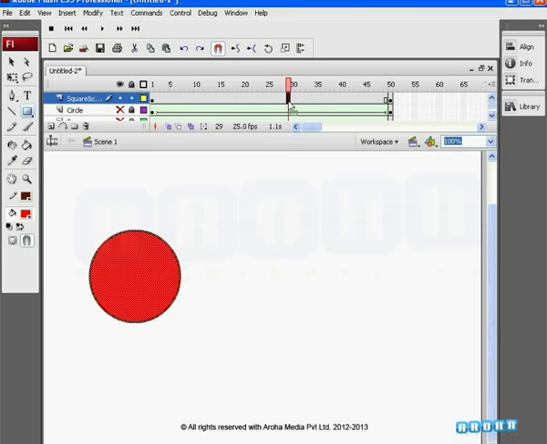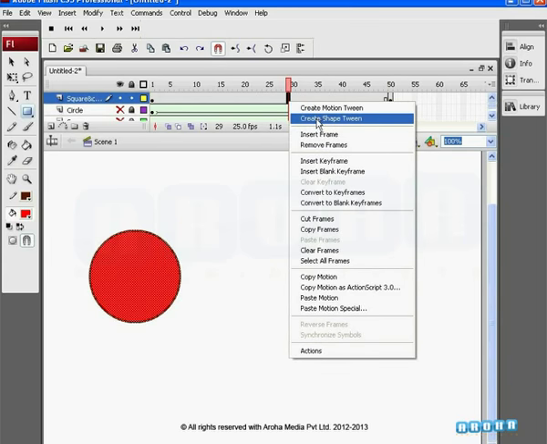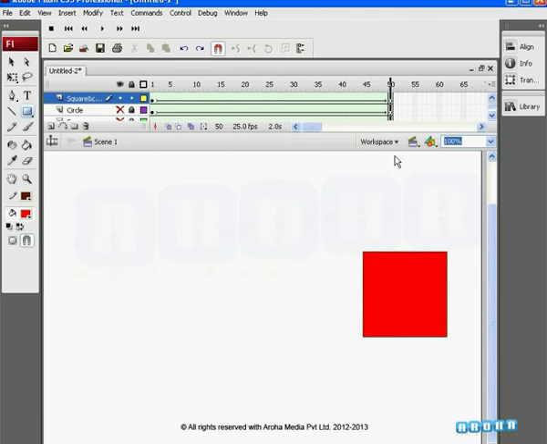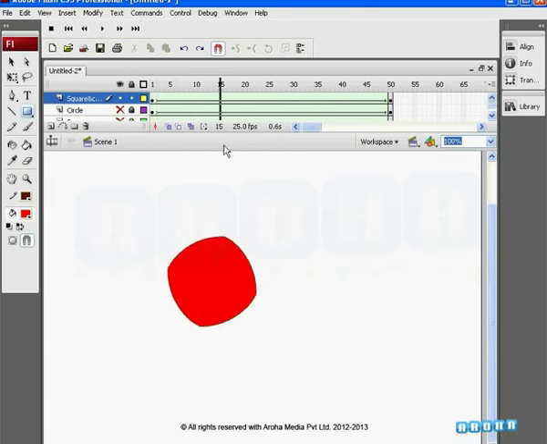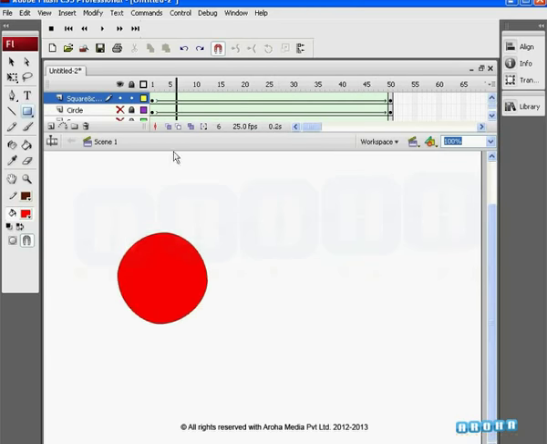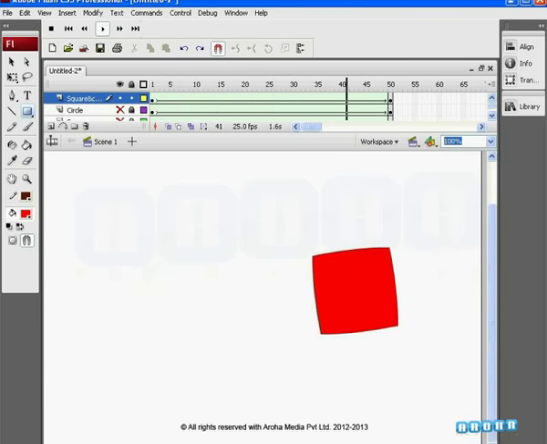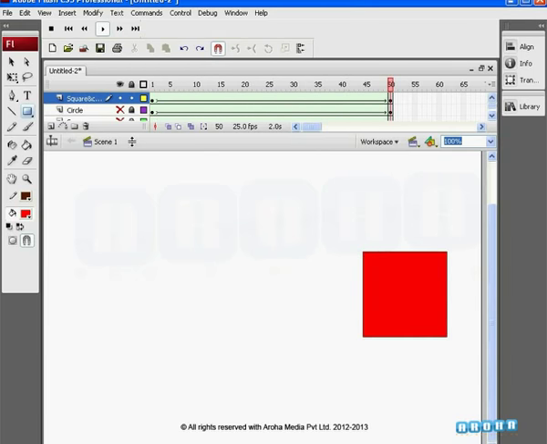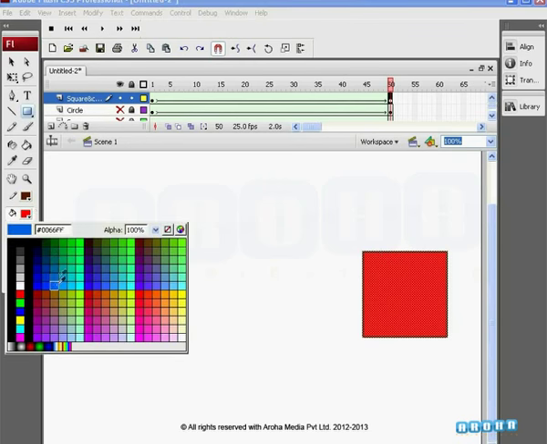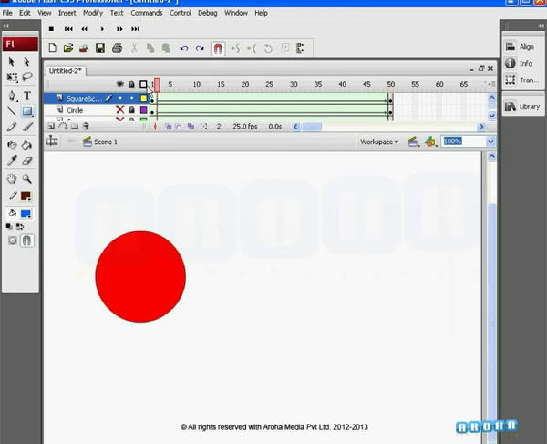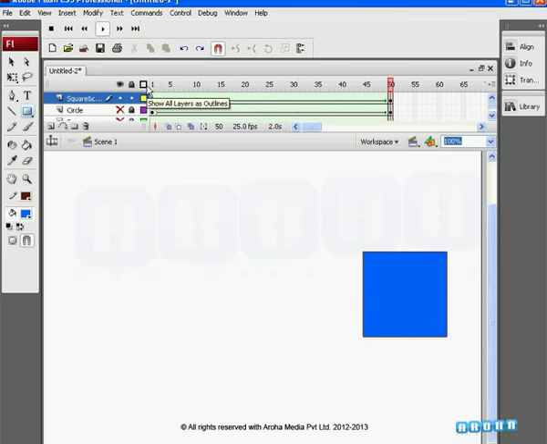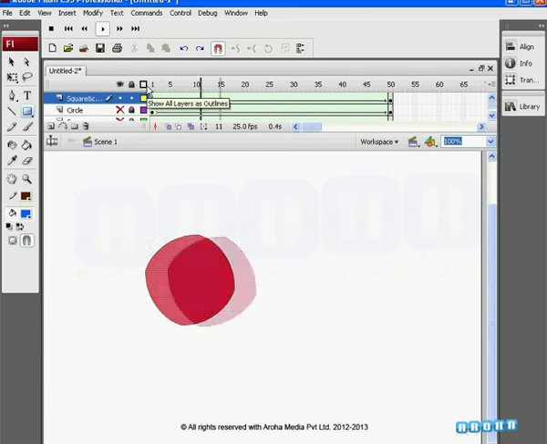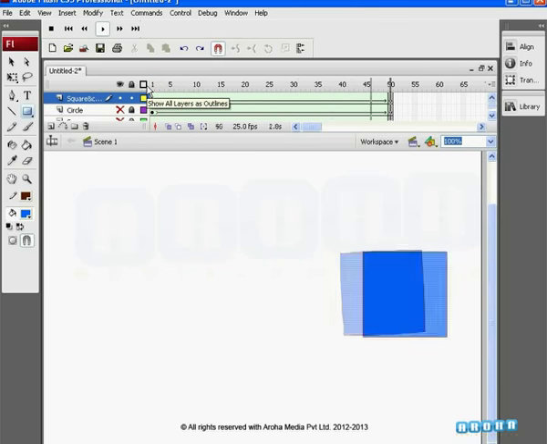Once more, create a shape tween selecting the in-between frames. Now, watch the morphing of the circle into the square. Keep playing and checking the movement. We are now also changing the color of the square to blue. The circle is red and the square is blue. Along with the shape and position, the color is also changing smoothly. These are the basics of shape tween.